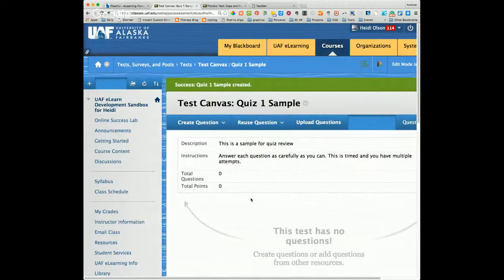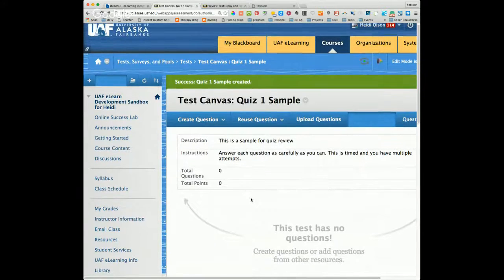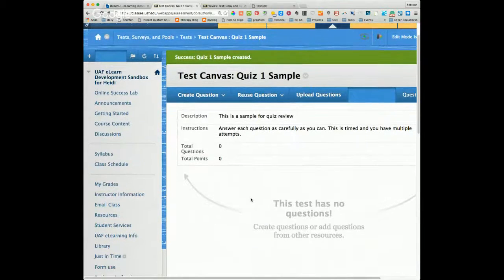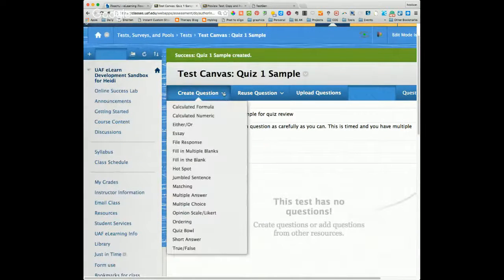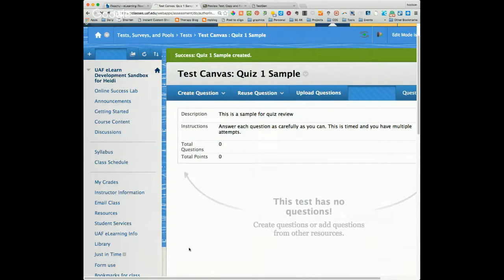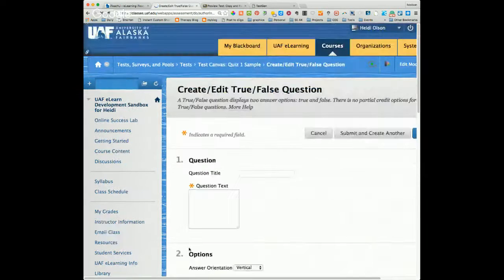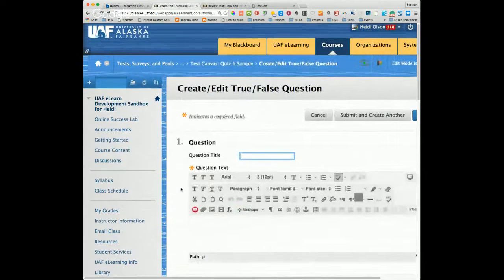So as I mentioned before, there's many different kinds of questions you can add. There's a whole list right here, and I'm not going to go through them all. And as I also mentioned, some of them can be auto-graded, and some of them will require your input in the grading aspect. I'm going to go ahead and just create a true and false question. That's a pretty easy one to start out with.